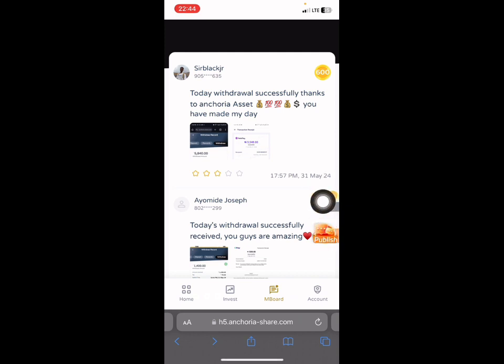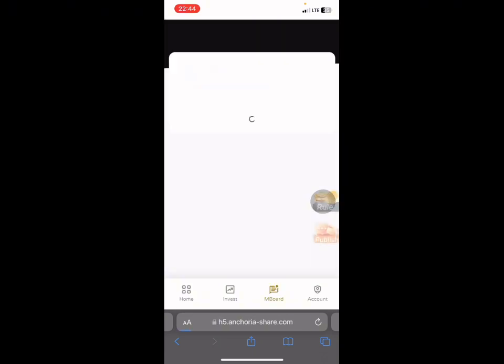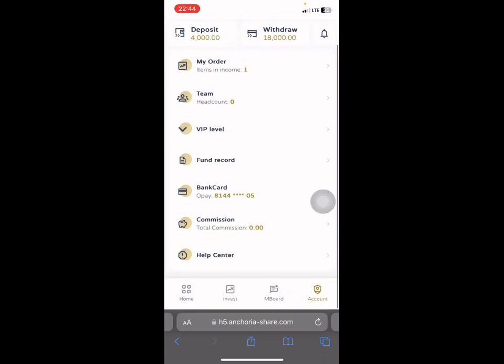You click on publish, but before I publish, because I will need to post something, let's just go back to, you see now, this is where I have to put my utterance, and this is where I have to upload. So I need to upload my last withdrawal. So let's go to my account and let's go to withdrawal record. I'm going to make use of probably one of the highest withdrawal ones.